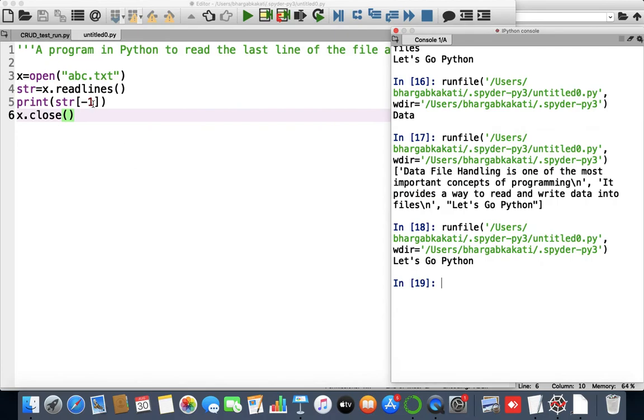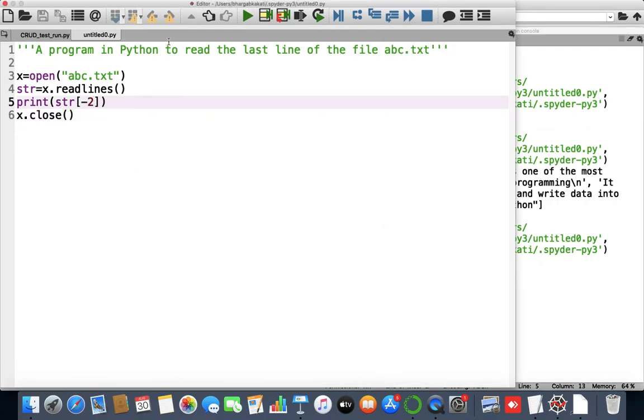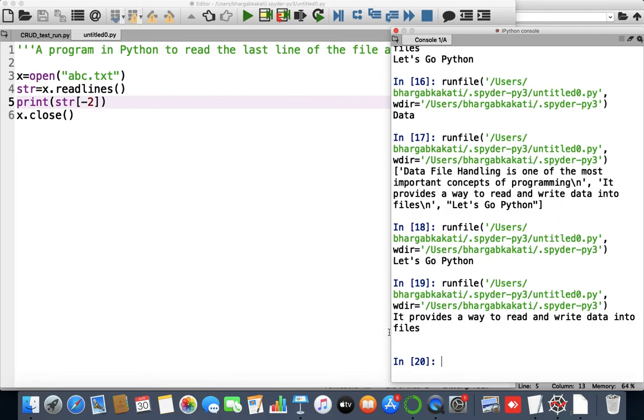Now here, if I change it to, let's say, -2, it will display the second last line, which is it provides a way to read and write data into files. Now here we are doing data filtering. Data filtering means from the entire data, we are displaying only a part of the data.